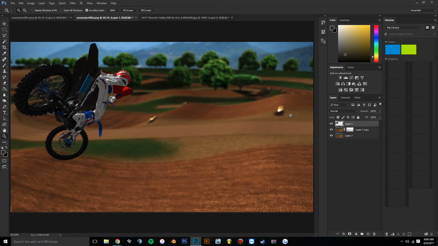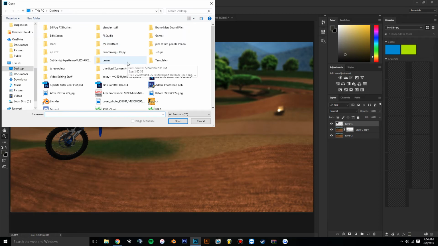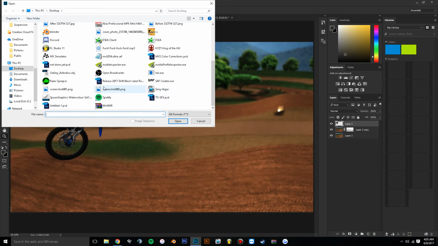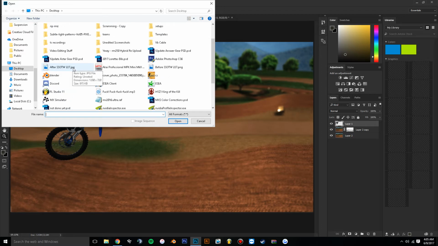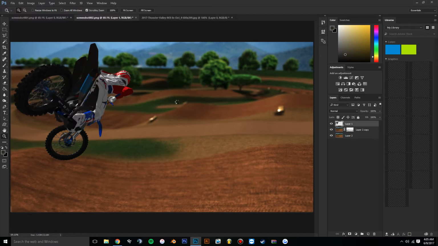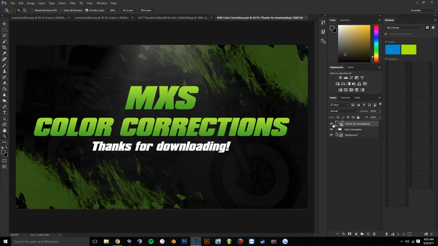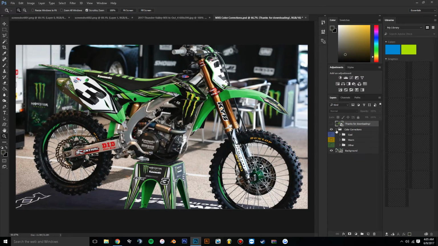And then, let's see. From here, I might just use... Yeah, we're going to use one of Adam Holmes' whole MXS color correction stuff for Photoshop. Shout out to Adam. I mean, this is awesome. It's really good for everybody that makes screenshots and stuff. It's like a whole filter kit, to be honest. It's really nice. Really nice.